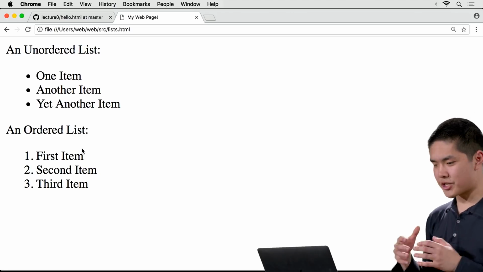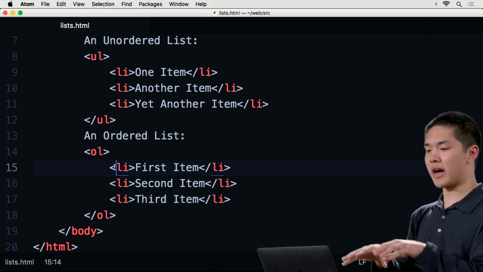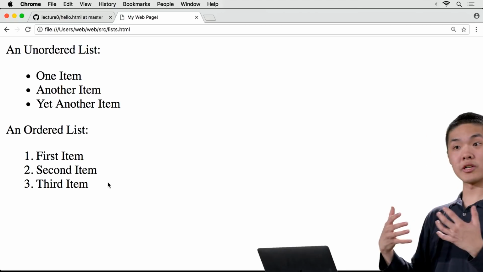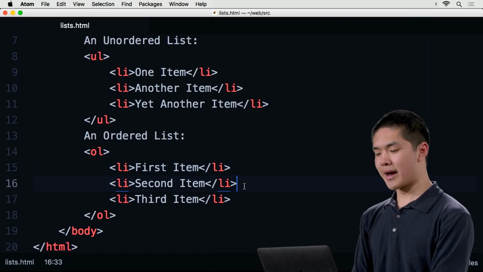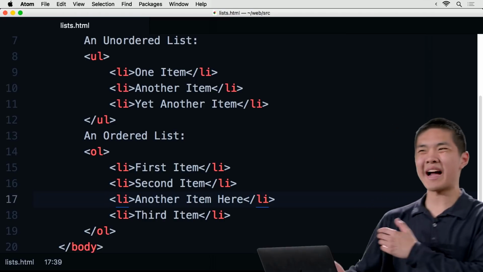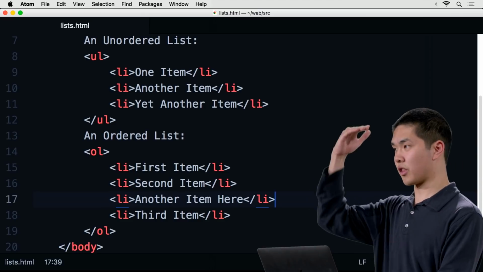Note that nowhere in my HTML did I actually say, OK, this is 1 dot first item, or 2 dot second item, 3 dot third item. The web browser knows to render it as an ordered list, and it puts the numbers there for me, such that if I try and insert another item here, I don't need to go back and renumber the bullet points. The web browser will take care of noticing that this is the third list item.